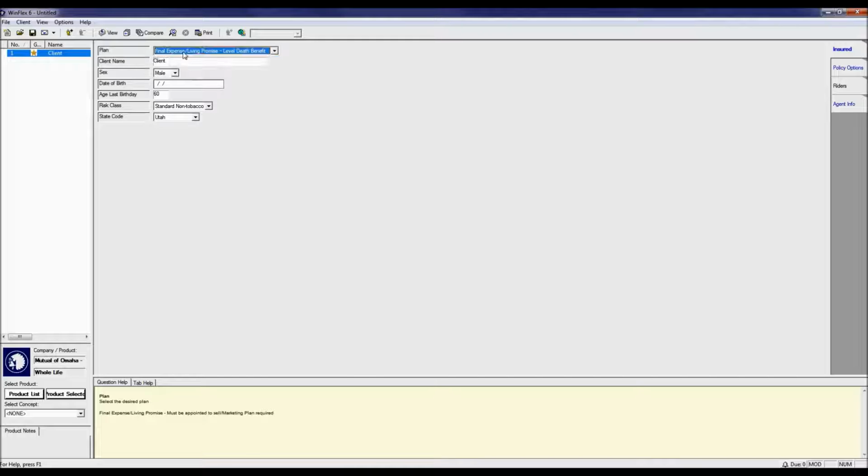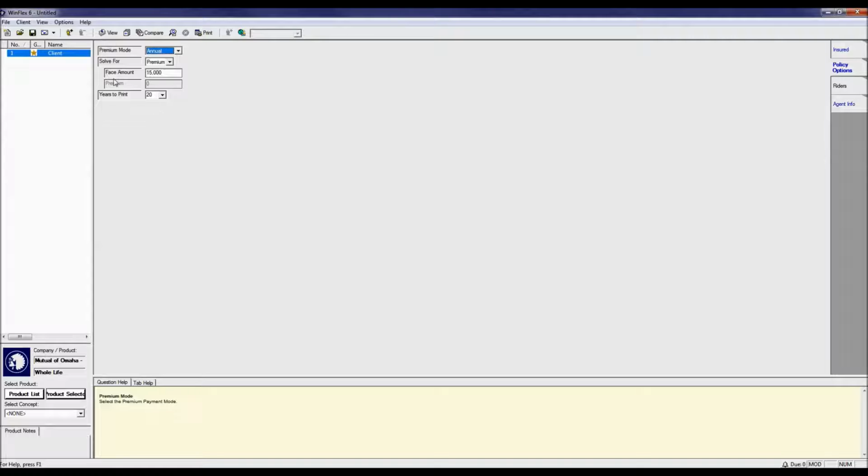which would be right here. And then you do the level or the graded, we'll select level. Client, you don't need to put that in there, but okay. Non-tobacco, tobacco, what have you, and then we'll select the state. All right, and then once you select that, on the right-hand side, you can go to policy options, and you can select annual, semi-annual, quarterly, or bank service plan, which is the monthly plan. So if you select that, that's going to be your monthly, and you can solve for premium.